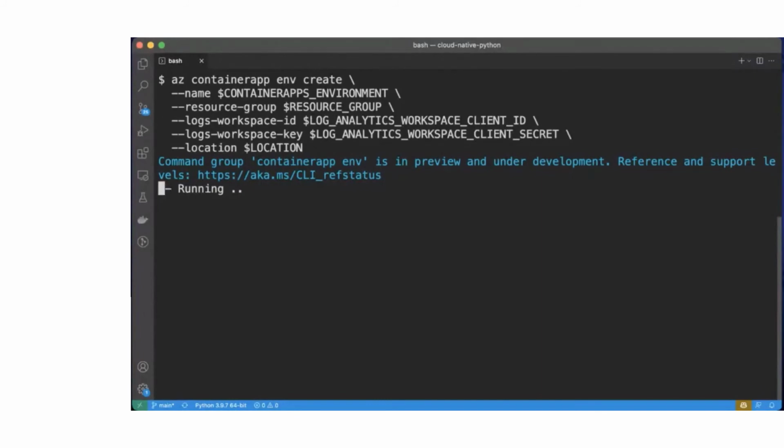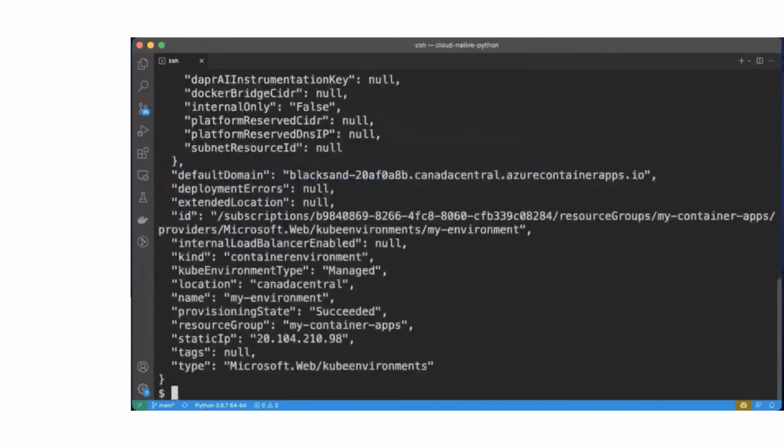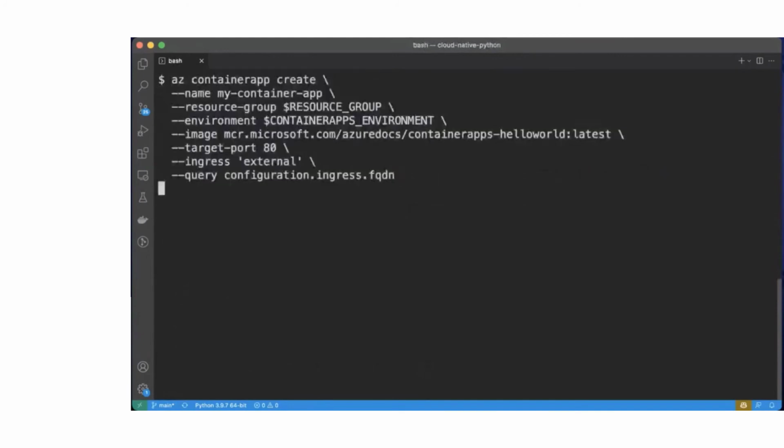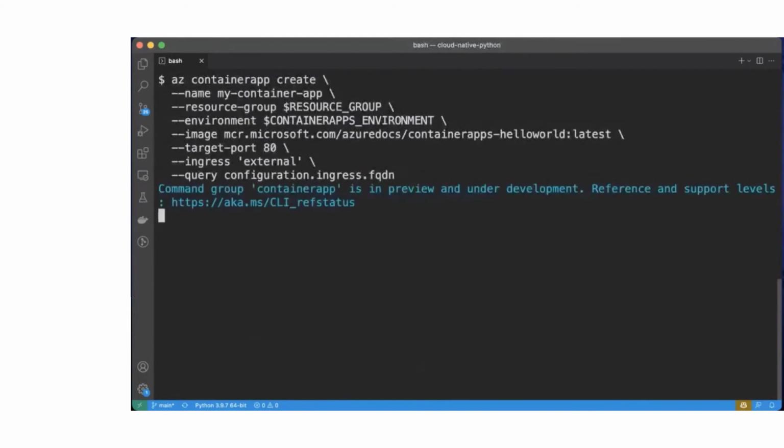So that's just creating now. And then finally, we can run the az containerapp create command. Now this is quite fast, and you can see you're using the sample container image over here.